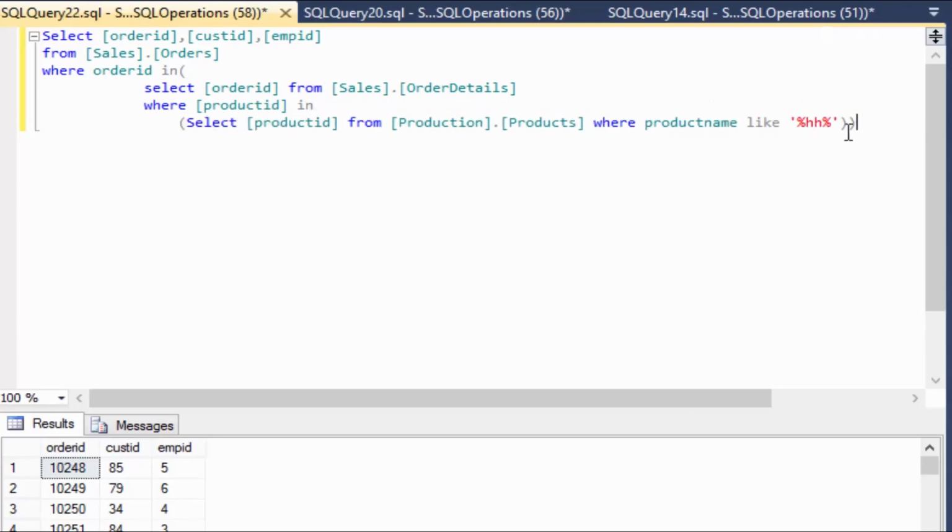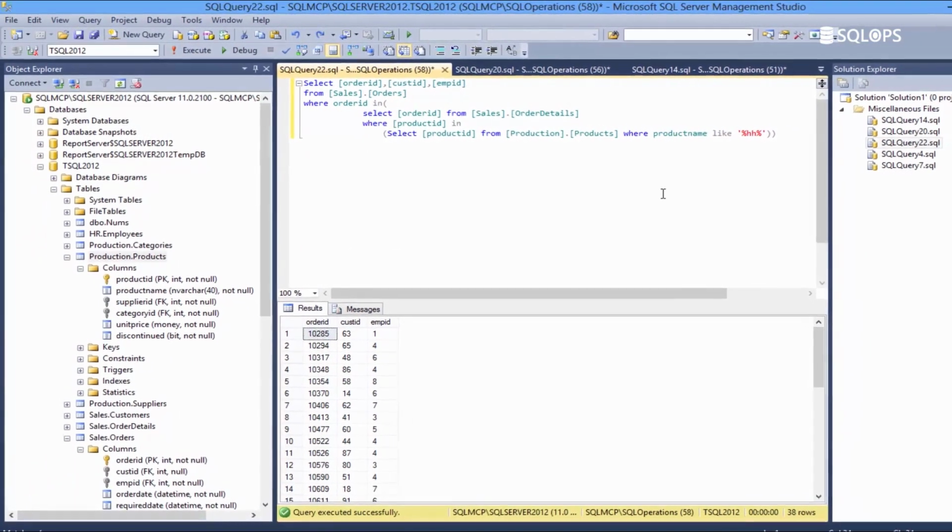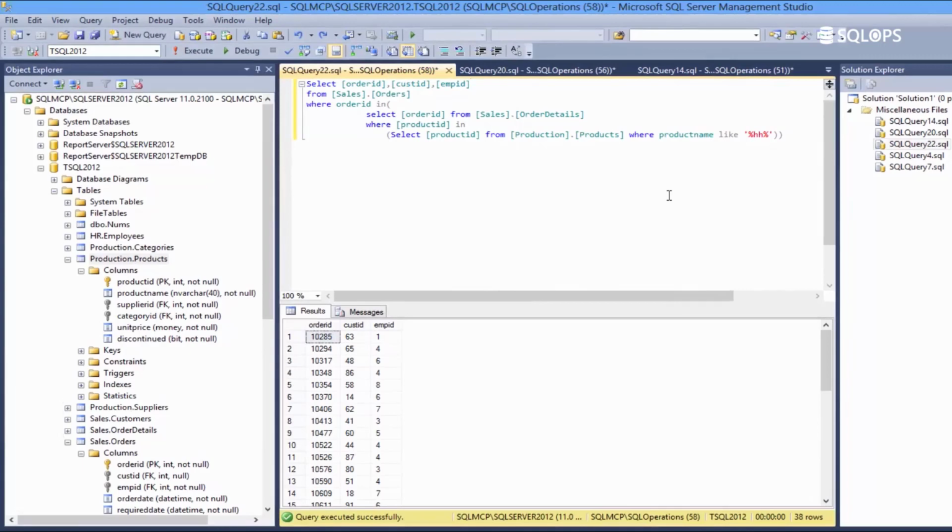Now let's execute this query and see what the results will look like. And this query returns the ID of the employees who have sold a particular product that you're looking for, the customer ID and the order ID in which that product was sold.